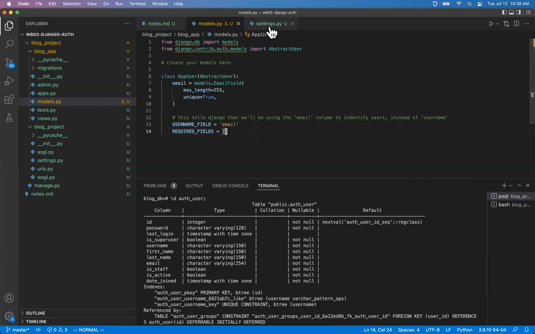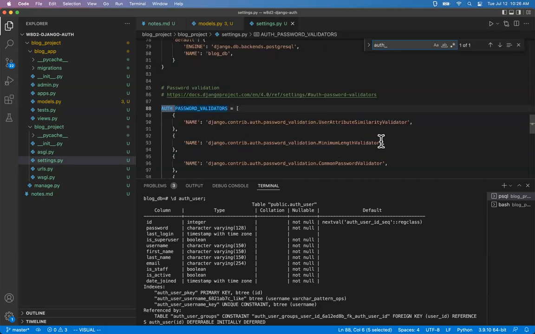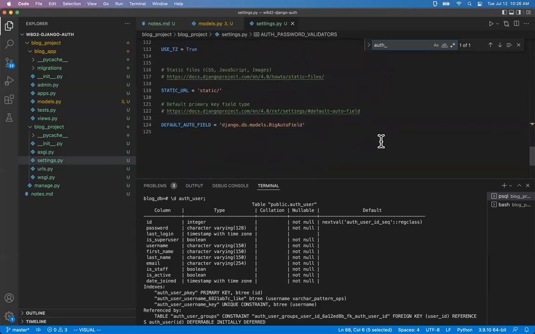Okay, so one other thing I've got to set in my settings.py, I don't think we've done this yet. I have to tell Django what model I'm using for the users. Normally you don't have to specify this because Django assumes the built-in user model is used for managing users. But since I'm using my own custom user model, I have to declare in my settings.py that we're actually managing our users with logapp.app user.